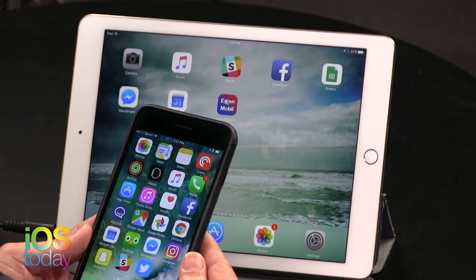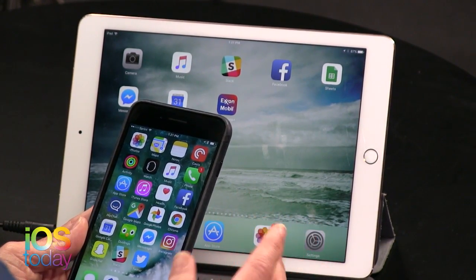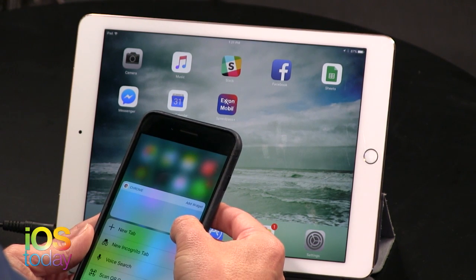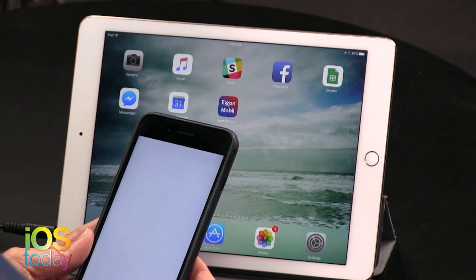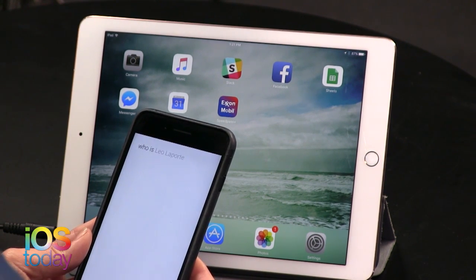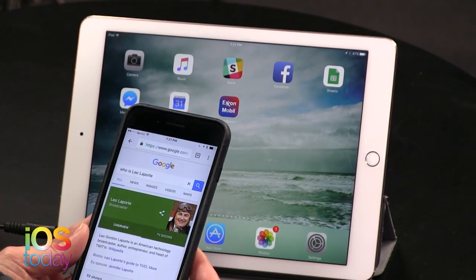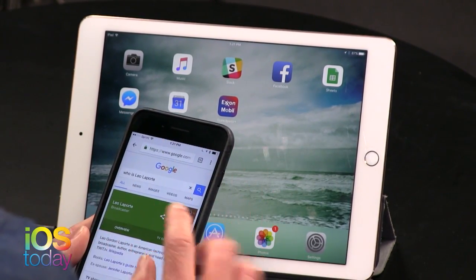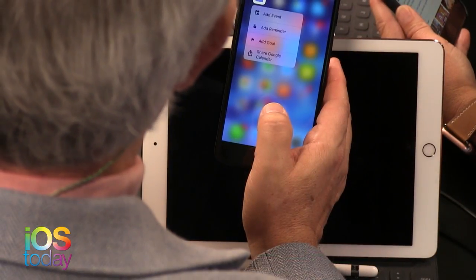So if you don't like Siri and you like to use Google's voice search, this is as close as you can get, I think. 3D touching the Chrome app and then voice searching. Okay, who is Leo Laporte? You don't want to know. Siri would say nothing, she's not going to speak back to you. But your Android phone would speak back to you.